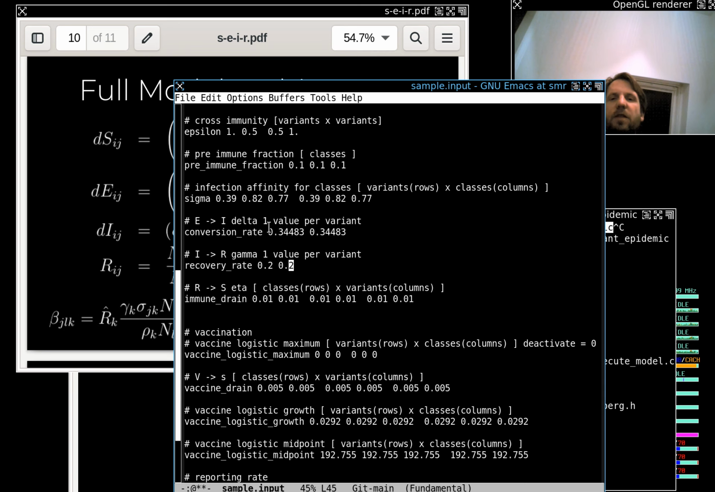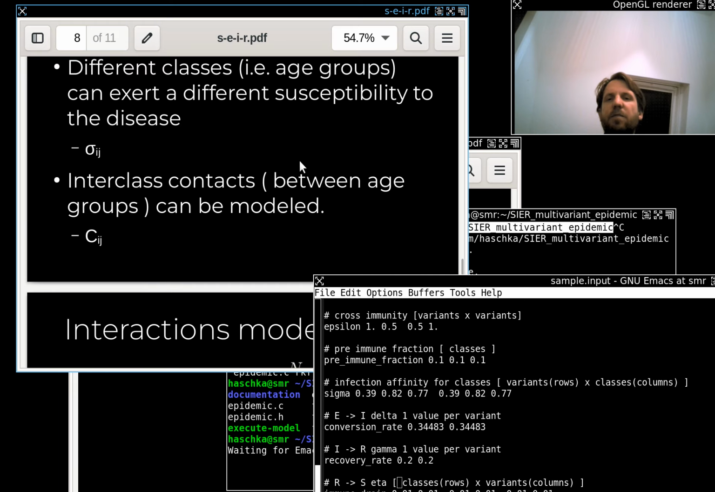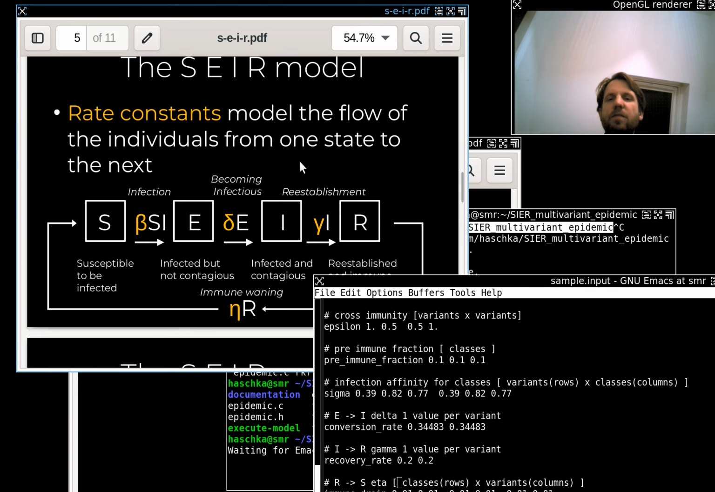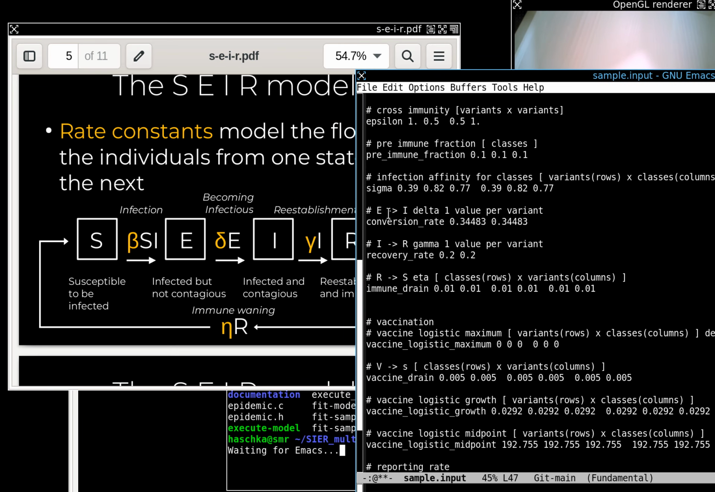And as you see, one value per variant, so you put these two values here, and here we have an eta. Going back here, the eta is the immune waning constant, no? So let's write it out correctly. The conversion rate is the delta value here. This is the gamma value, so the bigger this value is, the faster people recover.